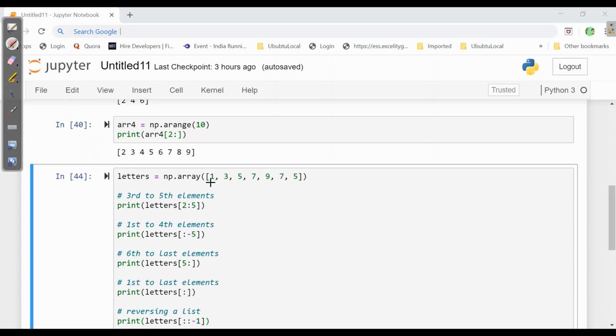Now we have a NumPy array which has been assigned to the variable letters. Now it is asking letters[2:5]. For this, we should have indexing 0, 1, 2, 3, 4, 5 and 6. Now it is saying 2 to 5. That means from 2 to 4, all values it will take, because the 5th index will be exclusive. So here it will return 5, 7, 9.